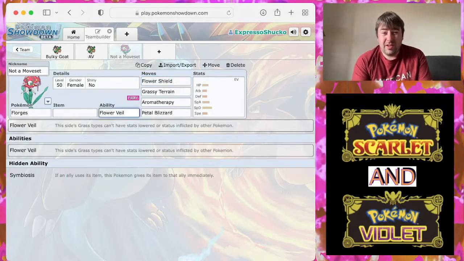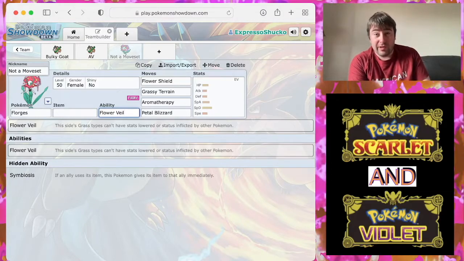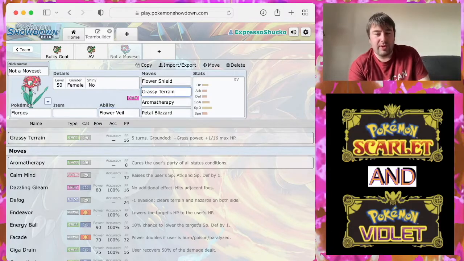Florges's main ability, Flower Veil, basically prevents grass types from having their stats lowered or being inflicted with a status condition, which is nice. Another incentive to maybe run your physical Gogoat. Now you don't have to worry about Intimidate lowering your attack. You don't have to worry about Gogoat potentially getting burned if Florges is on the field. Florges naturally gets grassy terrain as well, because we don't know if Rillaboom is... It's most likely not going to make it into the first wave of the regional deck, so you would have to find a way of setting up grassy terrain. Florges does get that, which is nice.